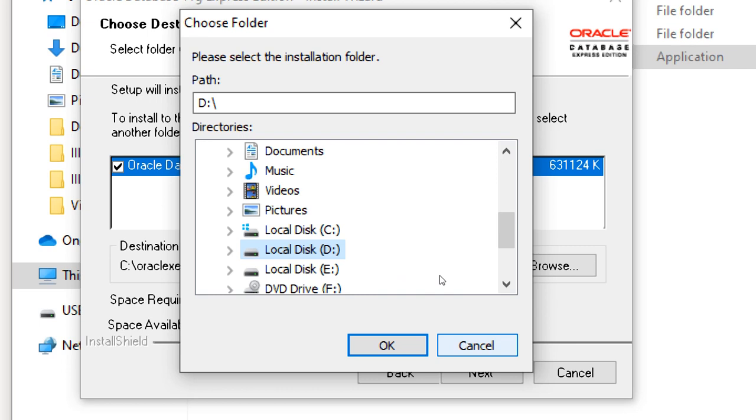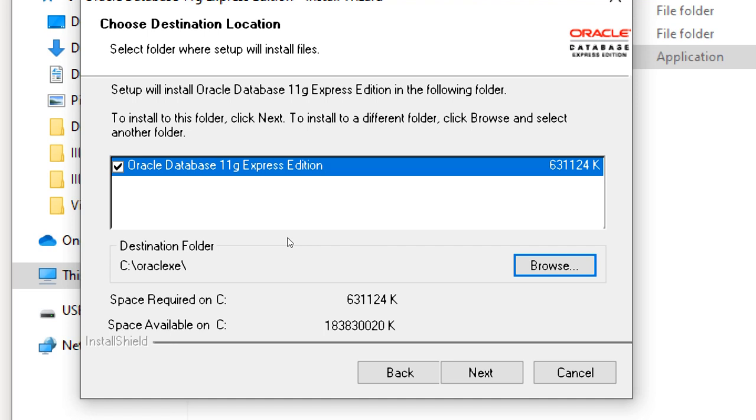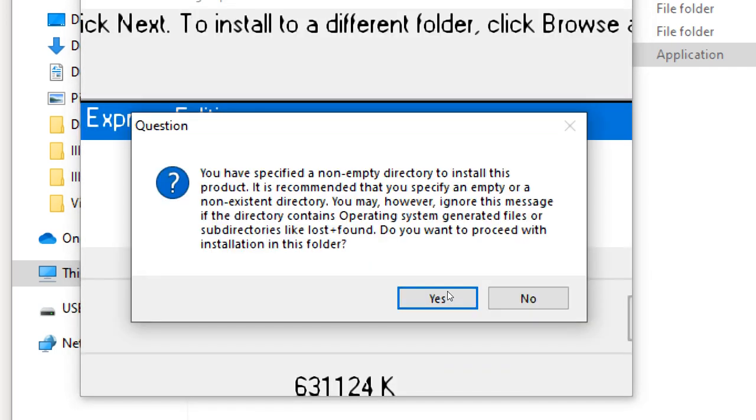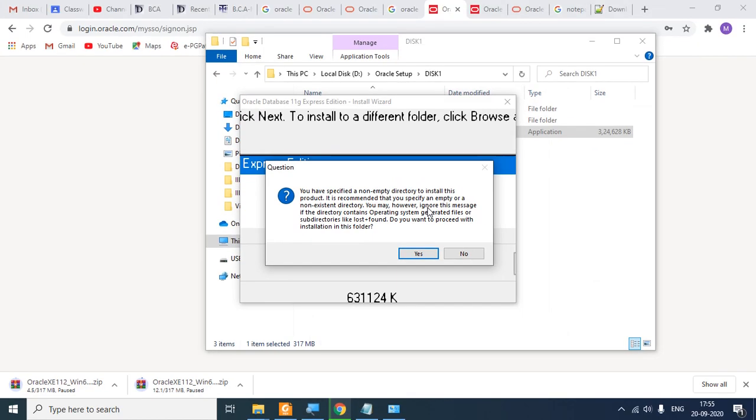Then click OK. But I'm not going to do it because I'm happy with this location. Let me click this next button to go to the next one. So when I click on next one, you won't get this option because I had already installed the Oracle in my machine. It was there already, and I uninstalled and I'm reinstalling it.